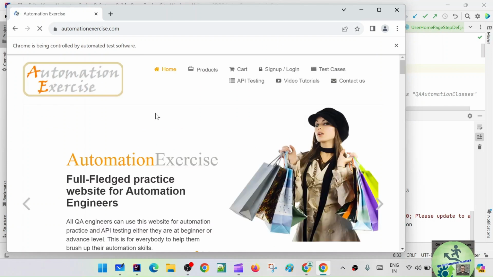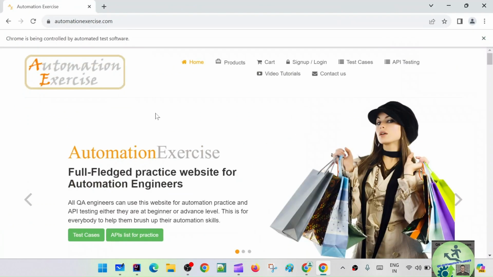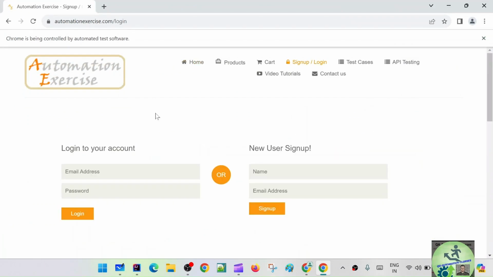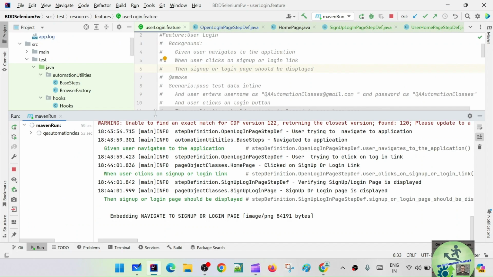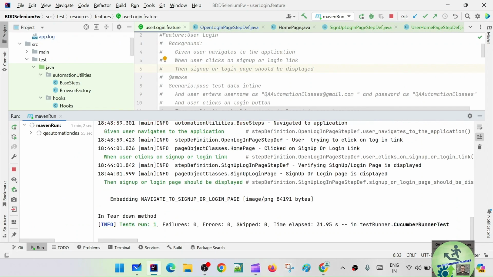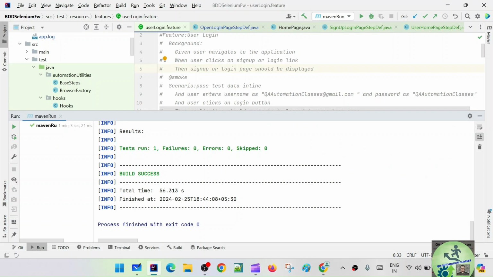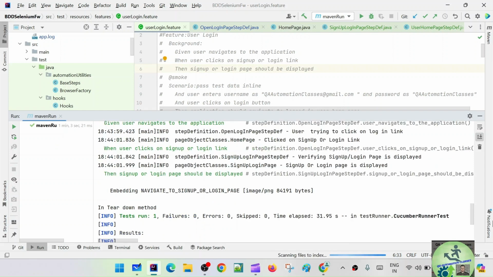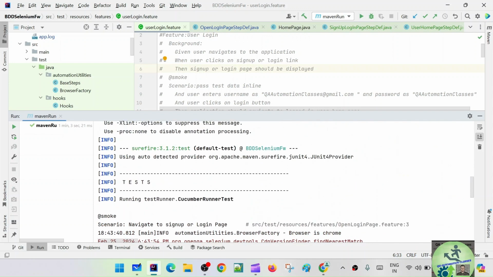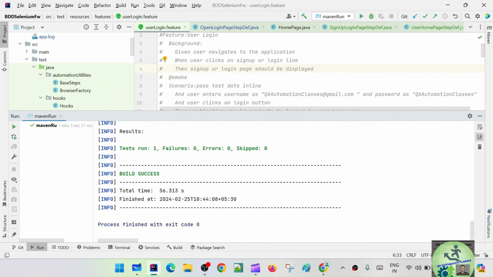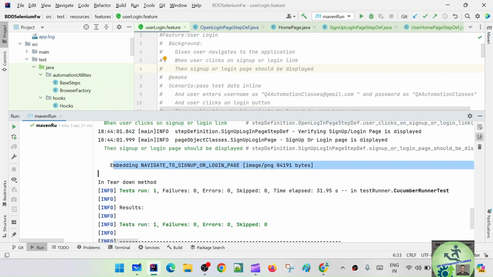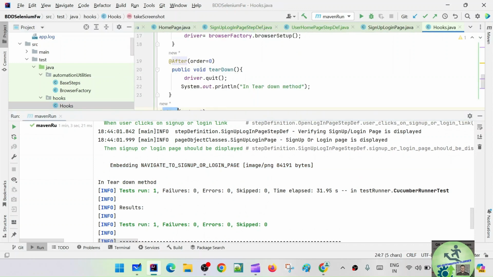Let's run it first and try to understand how exactly the screenshot is getting generated, whether it is passing or failing. I just want to show you whether the screenshot is getting generated for the passed test scenario also. Now you can see here this message. Let's scroll up a little. Now you can see here, embedding navigate to sign up or login page, image slash png, this much height. The test case is passed, but we are still getting this screenshot. This screenshot is getting generated, but we don't need that. So why do we need that?